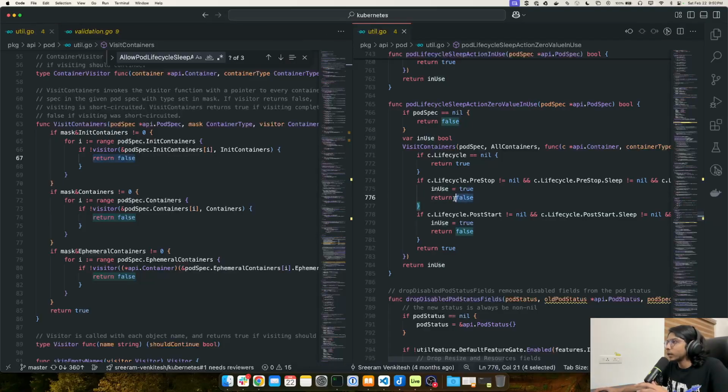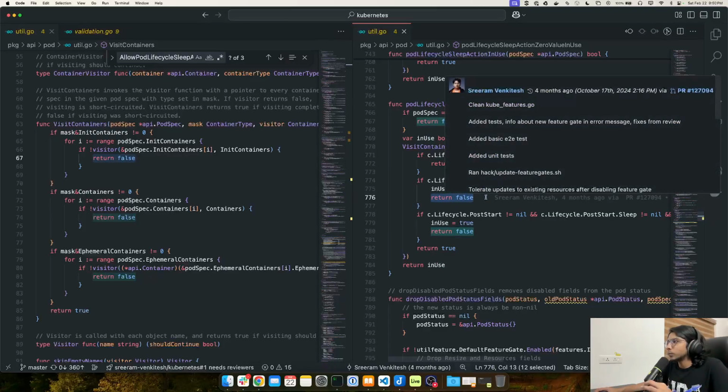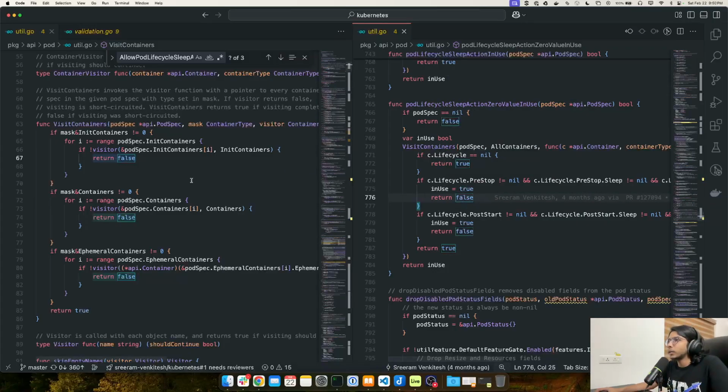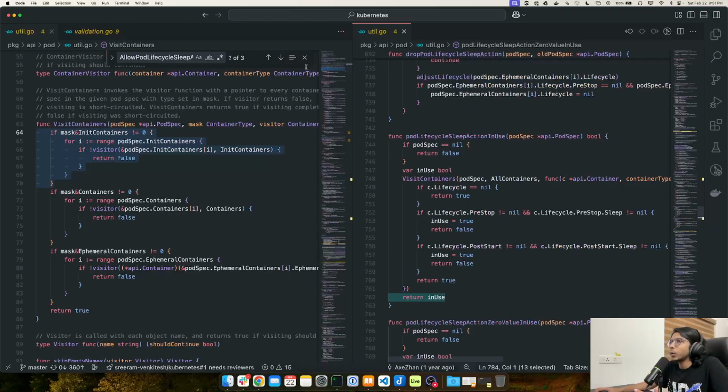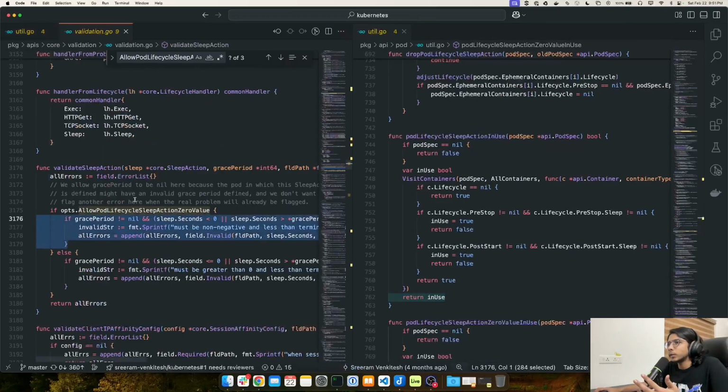So if we return false here, then we don't need to go through the rest of the containers, and we essentially exit out of this visit containers, like all the loops inside the visit containers. And this is the case for init containers, regular containers, and ephemeral containers. Yeah, so at the end we return in use, and based on that we set the value, and the validation takes place so that pods which have used the feature are also valid.